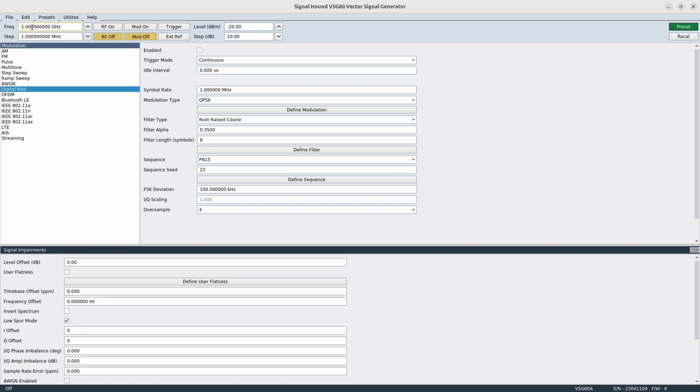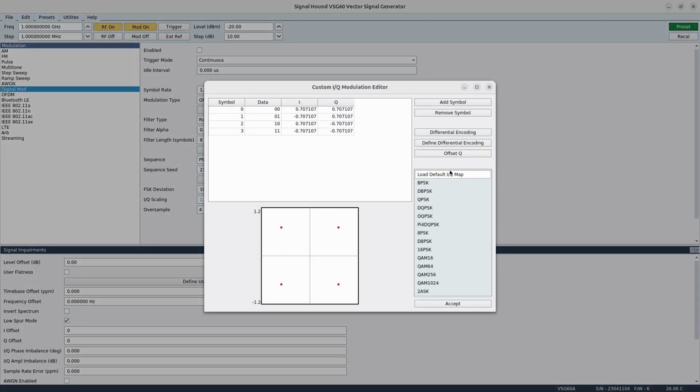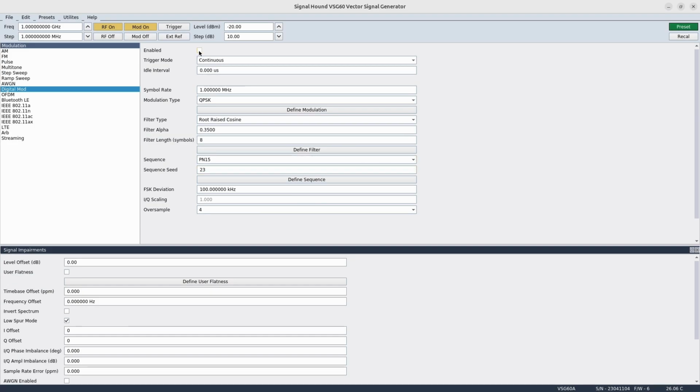So now we are just checking. We are using a frequency of 1 gigahertz in here. We can just do RF on, mod on, and we're using QPSK. We also define the symbols that we want to send, like these ones. Perfect. So 0 to 3, like that. So the symbols 0, 0, 0, 1, 1, 0, 1, 1, etc., using those constellations. Thereafter, the RF is on, mod on. So then we can see what is happening in there.